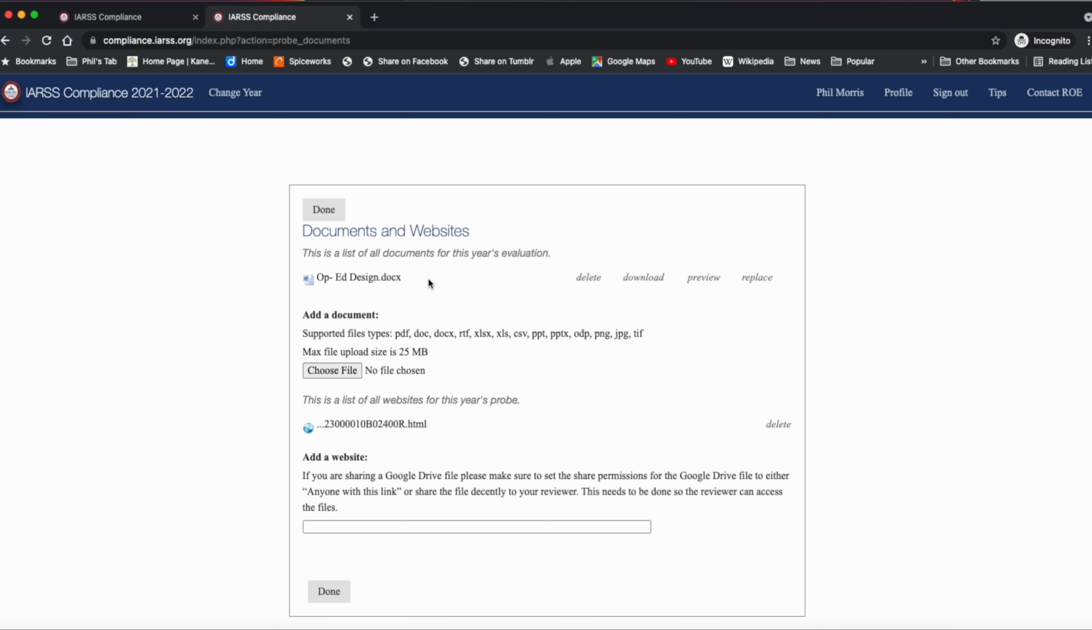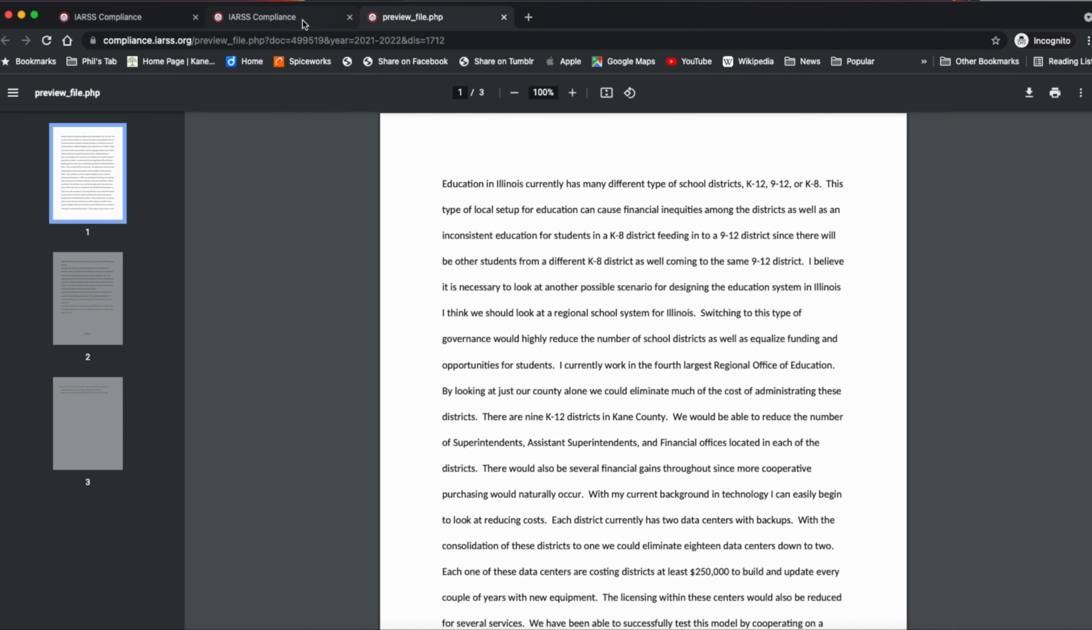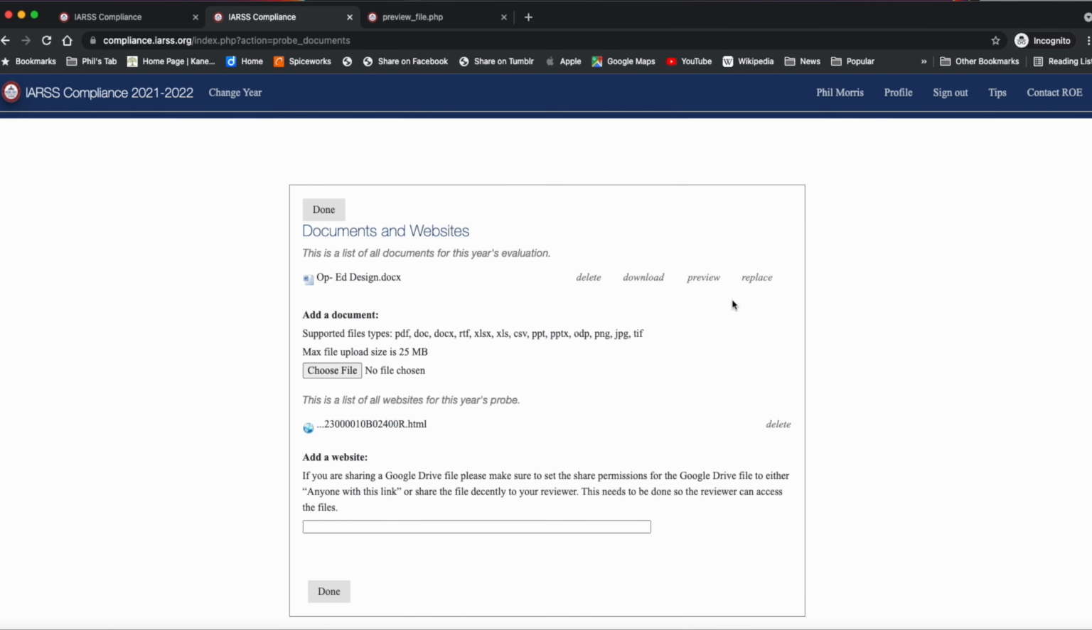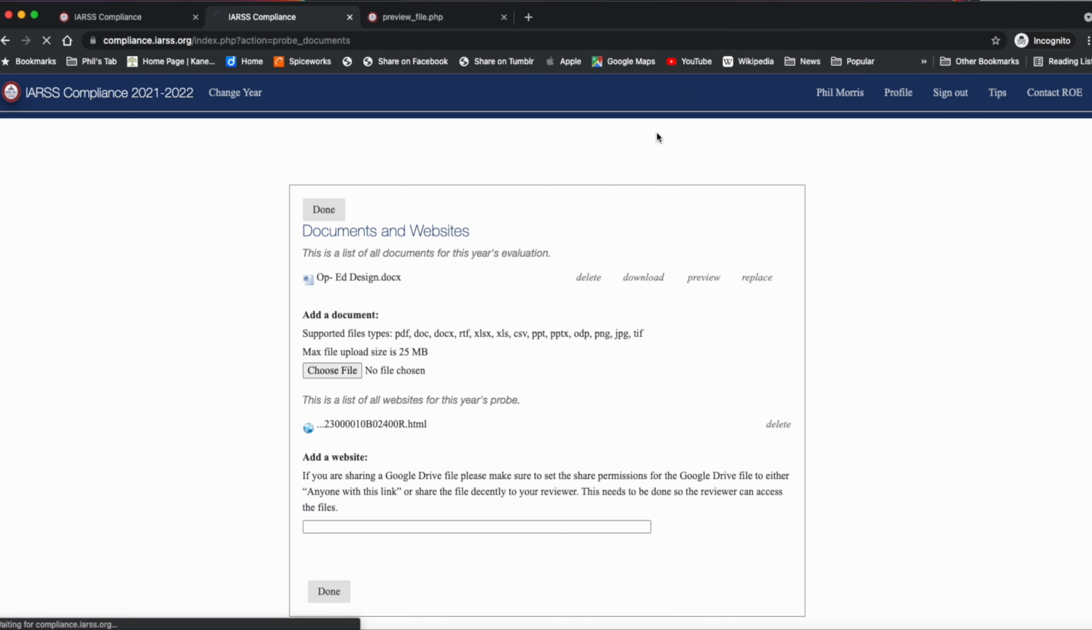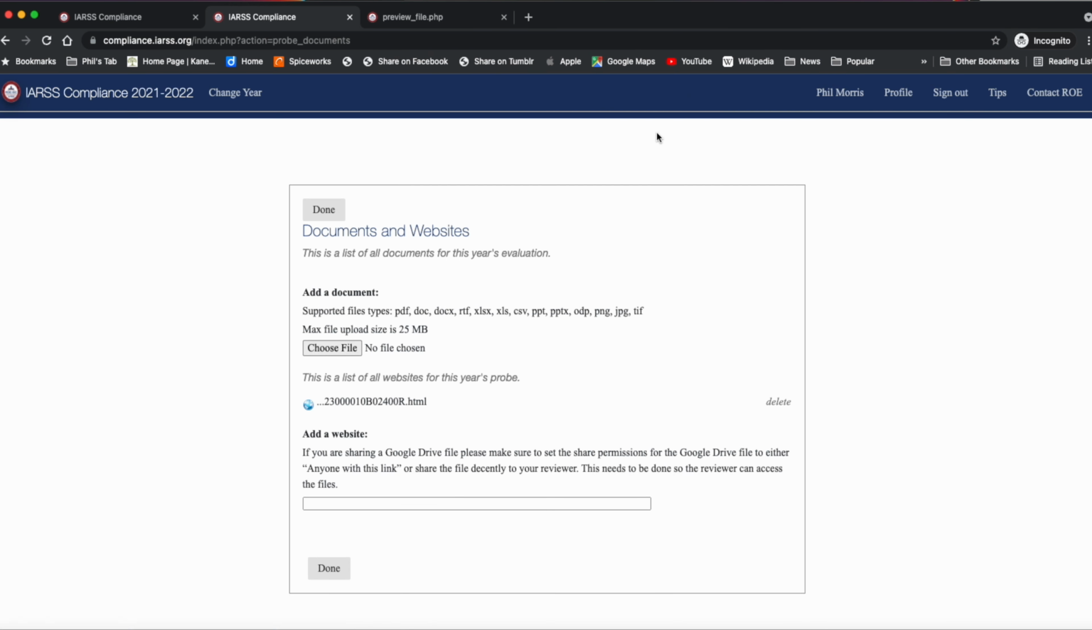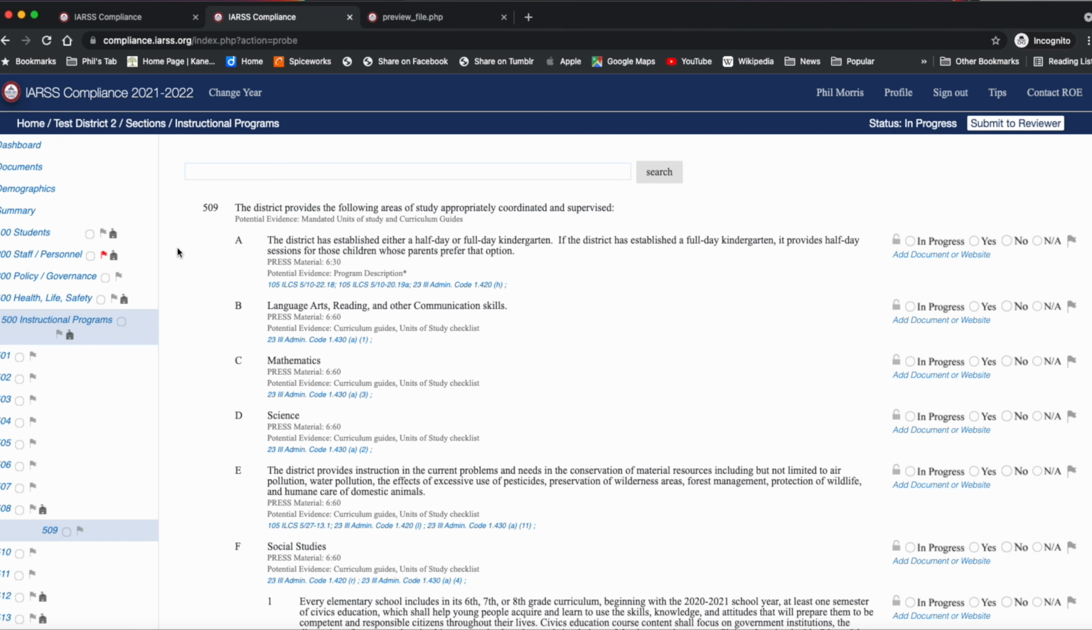So if you happen to upload a document that is not correct, this is where you come to delete it. So you have the option here to delete it. Maybe you need to download it. You can preview it. So if I go ahead and preview, it will preview that item in a PDF format on my screen. I can replace it, but most of the time I'm just going to go ahead and delete and click OK. And now that item has been removed from the system. Click on Done and come back to it.